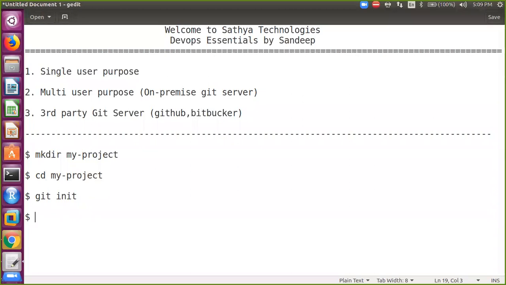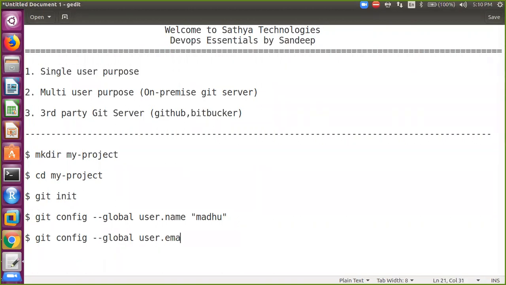Then after initializing Git, we should provide git config --global user.name, let's say some username, and then we should provide the user mail. git config --global user.email, like this. Madhu at localhost or madhu at tcs.com, madhu at wipro.com, like this. The company mail domain name you can give over there.